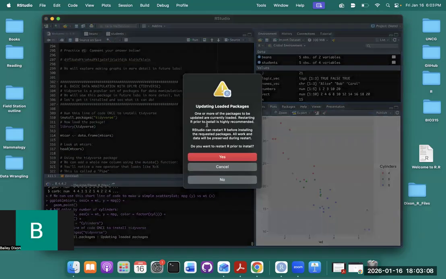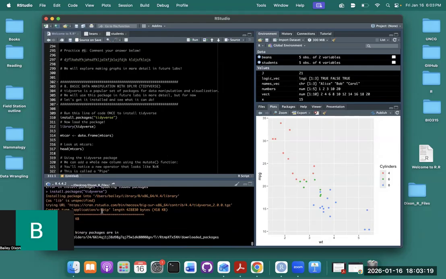And again, we're just going to be downloading these. If you get this note, just go ahead and say no. It won't hurt anything if you don't restart R before downloading it.